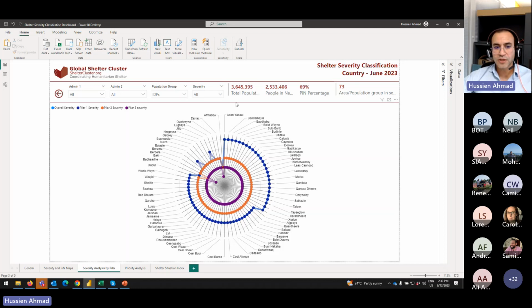So we have all admin twos, the unit of analysis. They are the dimensions of this pillar. Then we have 3 or 4 actually. We have the pillar 1 severity, pillar 2 severity, and pillar 3 severity, and the overall severity. Now the overall severity is covered by pillar 1 severity because they correspond to each other.